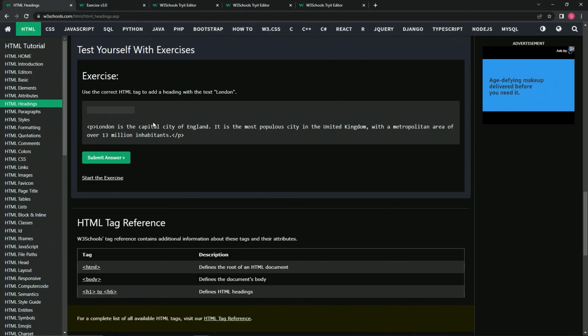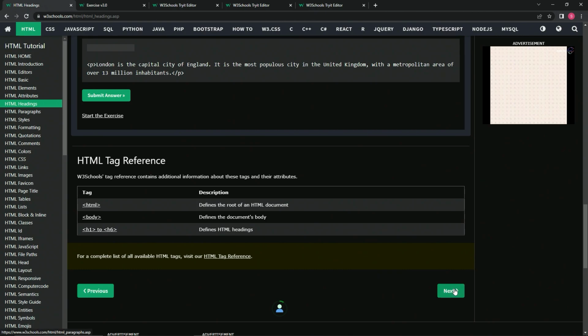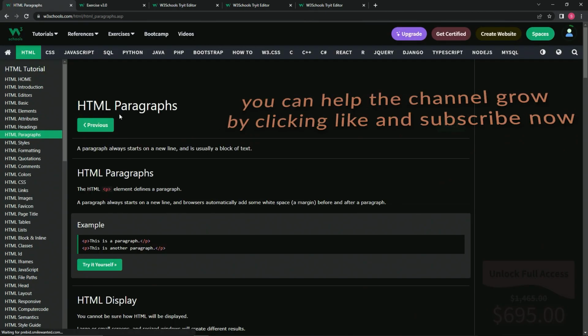We'll come back over here. Here's the HTML tag references right here, all these here. And for a complete list, we can just click tag reference here. Now we're on to the next one, HTML paragraphs, and we'll see you next time.